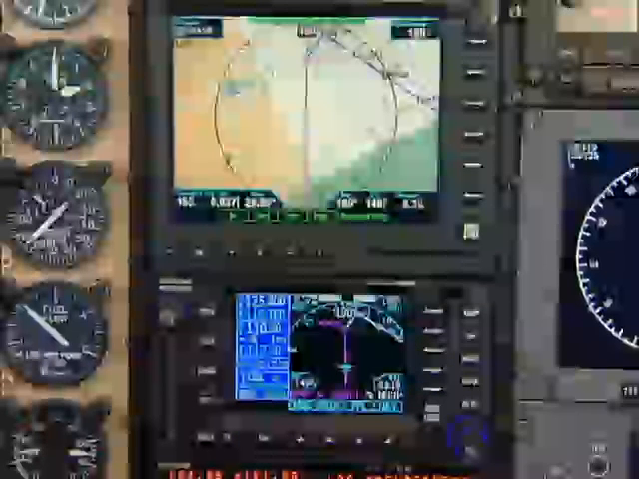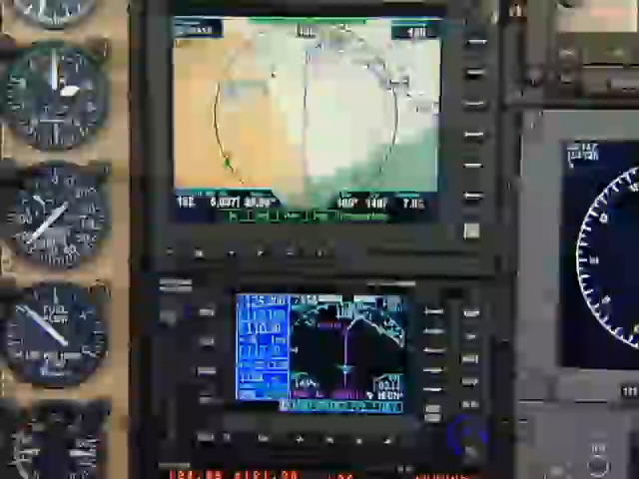9 Tango Mike, maintain 5,000 until OK, cleared for GPS runway 31 approach to Salem Airport. Copy, maintain 5 until OK and cleared for the approach for 9 Tango Mike.